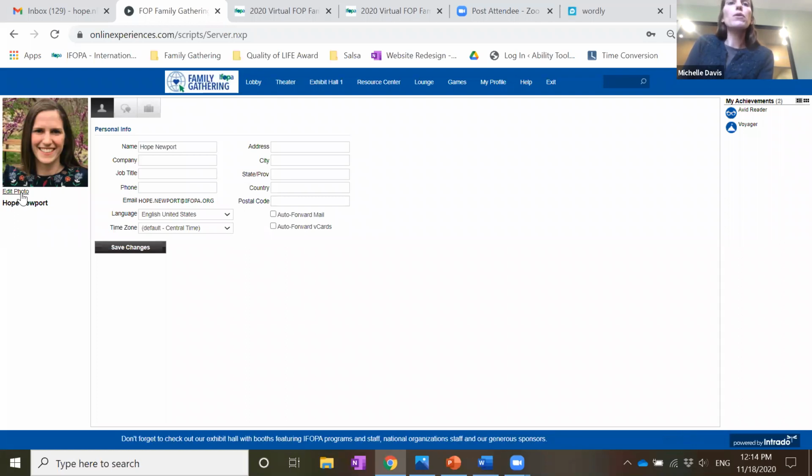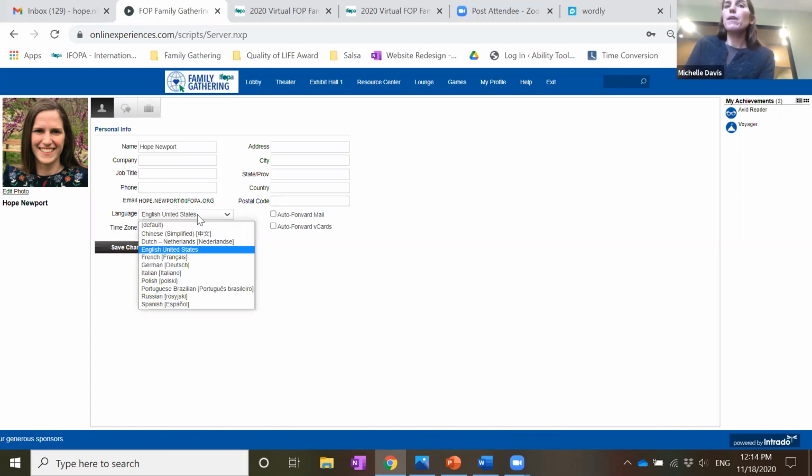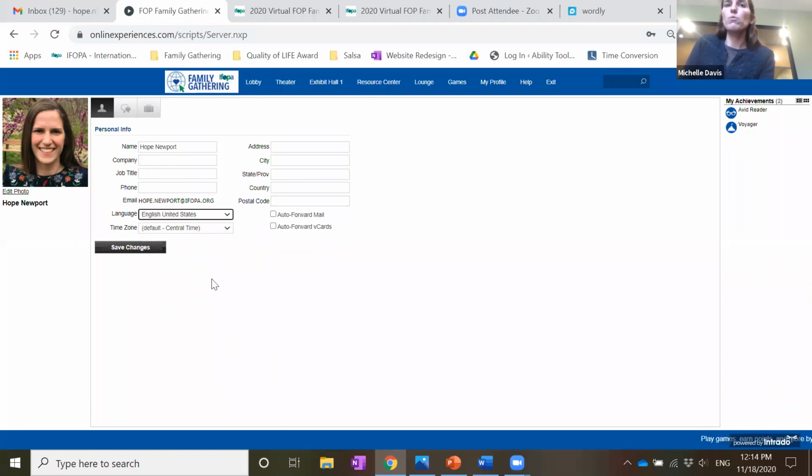You can edit your photo here. And you can also adjust your language. So if, when you completed your registration form, you said that you needed translation services in Polish, when you enter the environment, your text and your translation will already be set to Polish. But if you also speak some French and you wanted to see a French environment, you would be able to change that by clicking there as well.